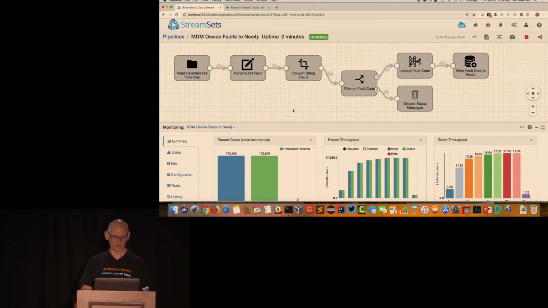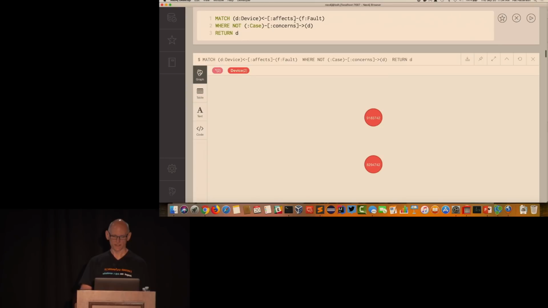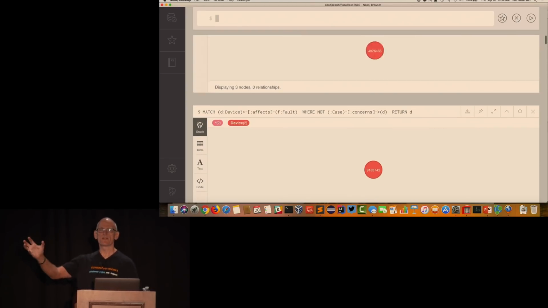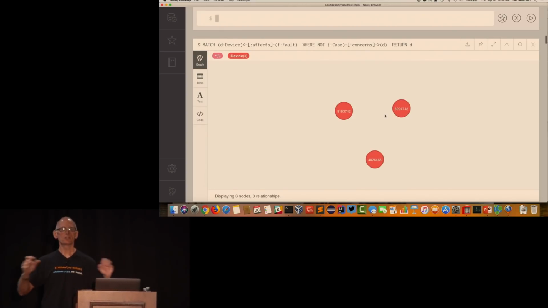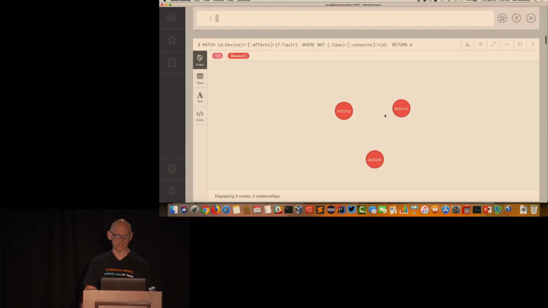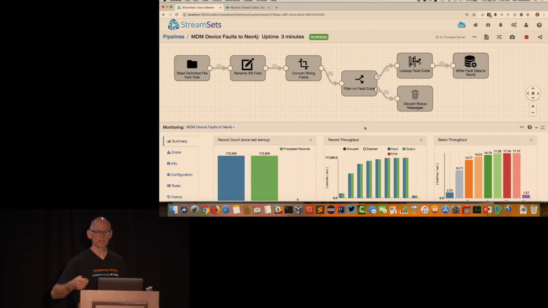So now if I go to Neo4j and say, okay, I've got another day's data that's come in. Now I've got 3 devices now that have faults but no support tickets. So this is really giving us the power to draw these insights from the systems around the enterprise. Okay, if we can go back to the slides.